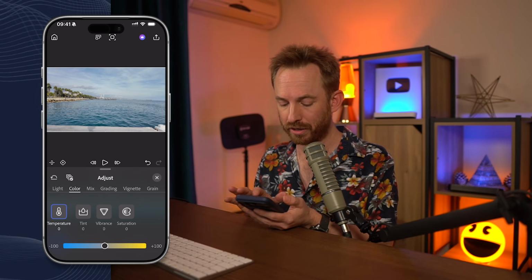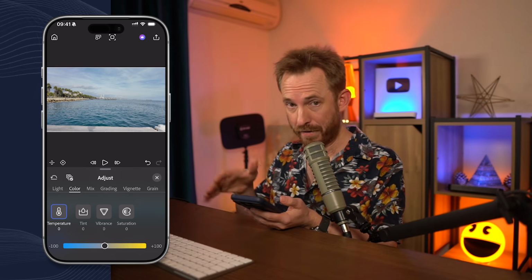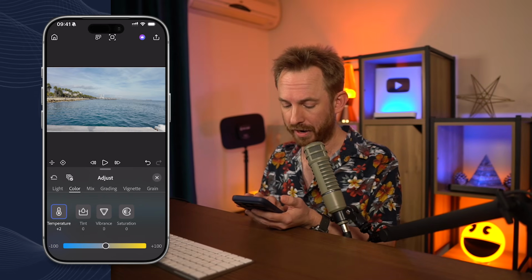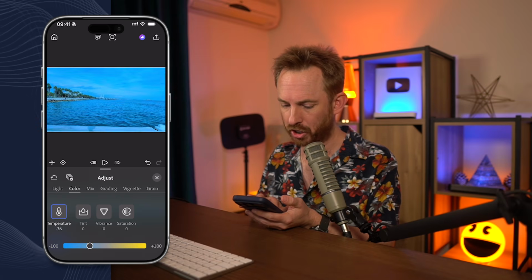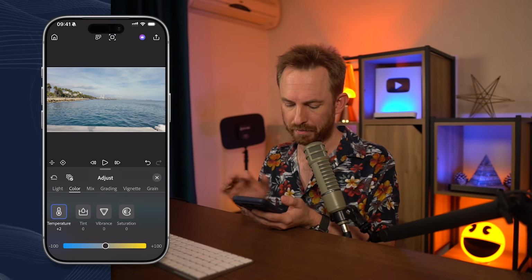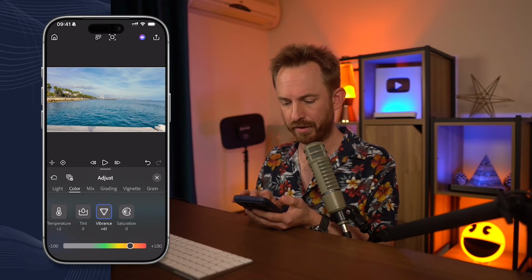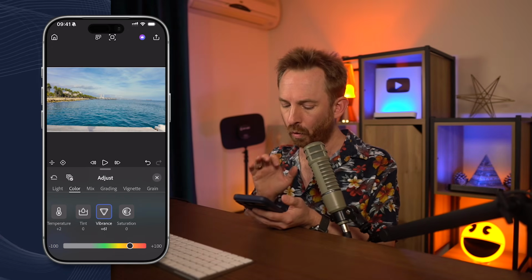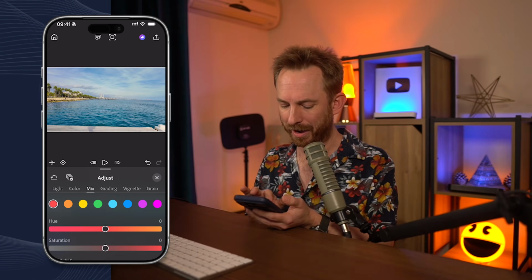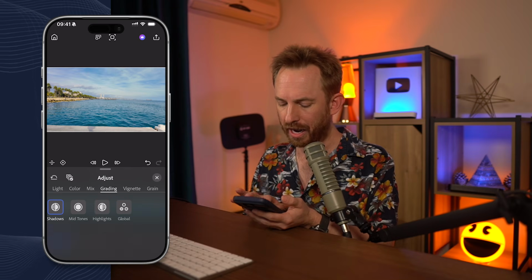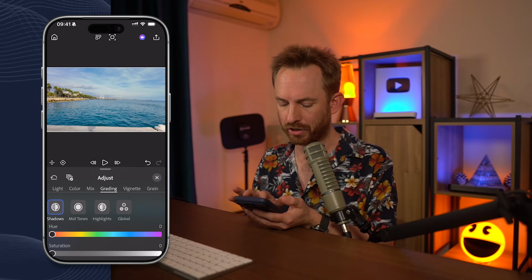All the color grading tools you're used to in the professional desktop apps are available here. Things like temperature for changing the coolness, like so, something like that. I can change tint, vibrance. I can make it very, very vibrant and vivid and colorful. All right here inside the app. I can change the hue, the saturation. I can change the grading, the actual color grading.